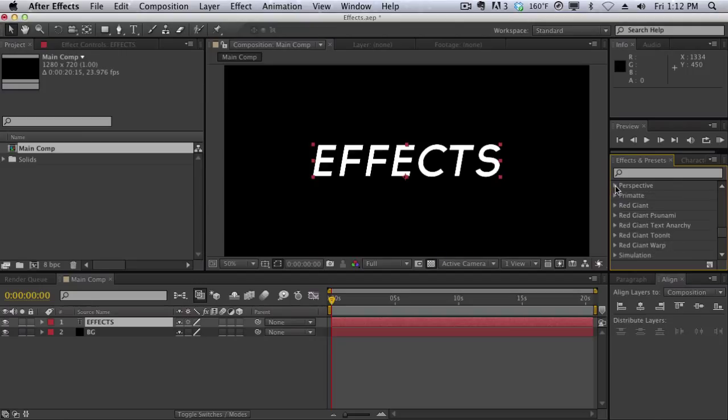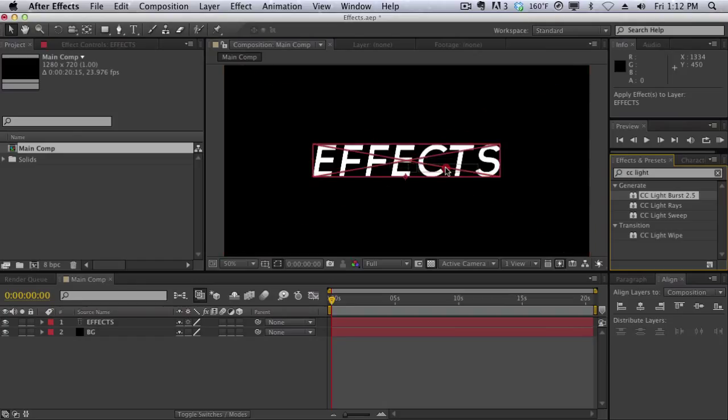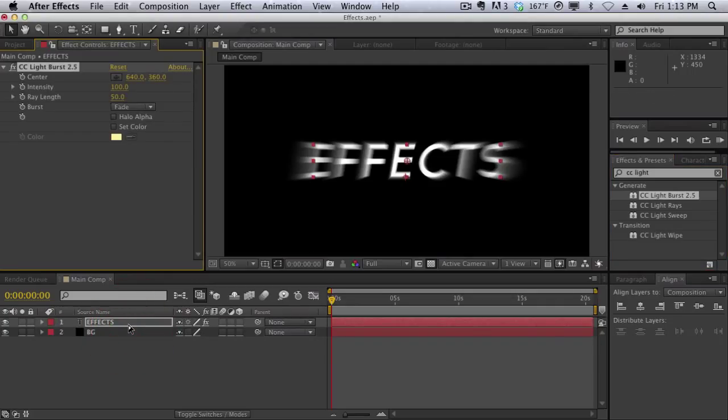So without me talking, let's go ahead and apply an effect. I'm going to apply the CC Light Burst effect. You can apply an effect by clicking on the effect here and either dragging it directly onto the layer in the composition panel, or dragging the effect onto the layer itself. I recommend applying the effect directly to the layer itself, because when you have tons and tons of layers, it's very easy to accidentally drop the effect onto the wrong layer. So I recommend just dragging the effect onto the layer directly.